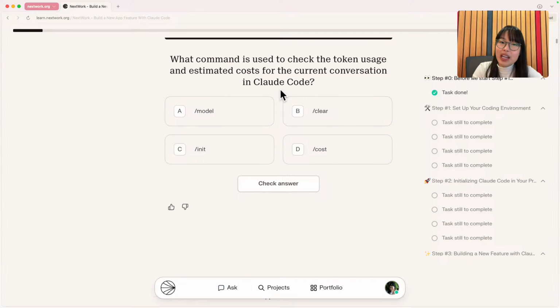And finally, what command is used to check the token usage and estimated costs for the current conversation in Claude Code? Is it /model, /clear, /init, /cost? So which one could we use to check the token usage and estimated costs?